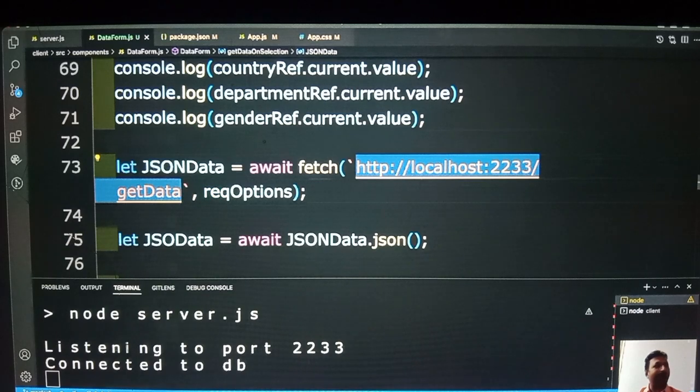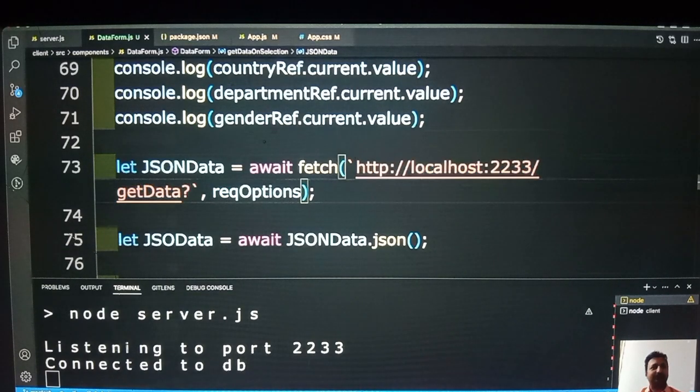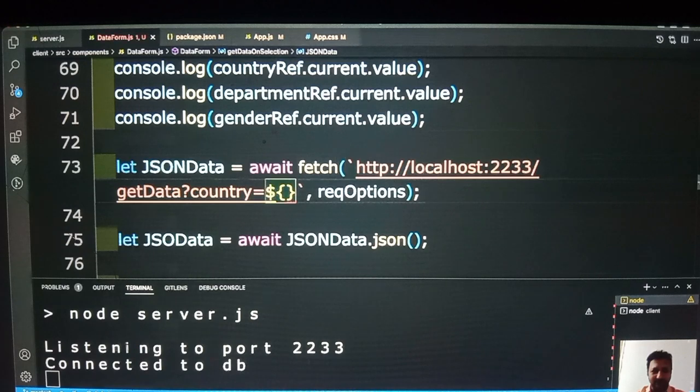Now I wanted to pass query strings. Query string starts with a question mark. From here to here, it is URL. After the question mark will be the query strings. What I will do, I will say country is equal to, say dollar brackets country ref dot current dot value.